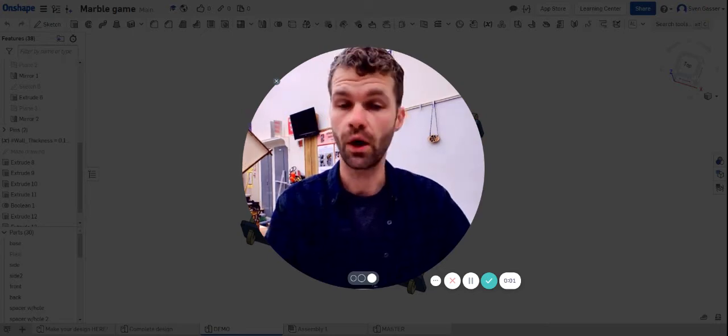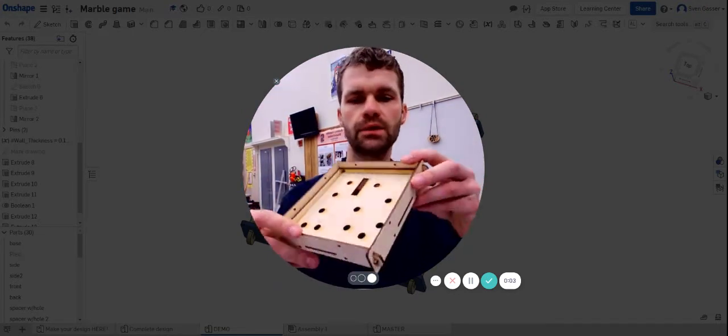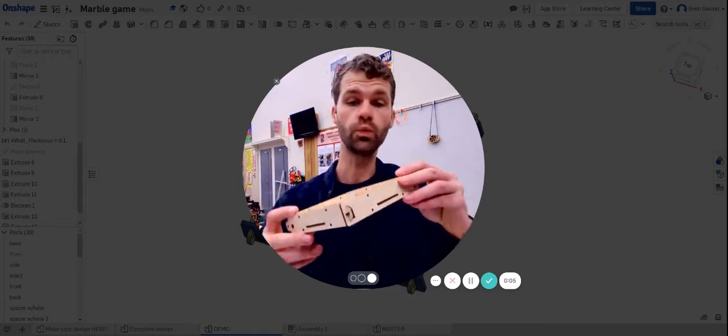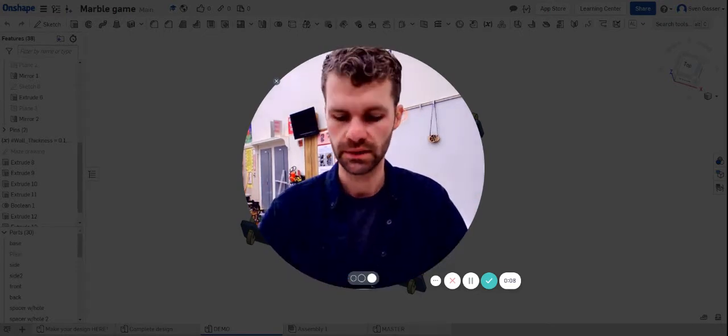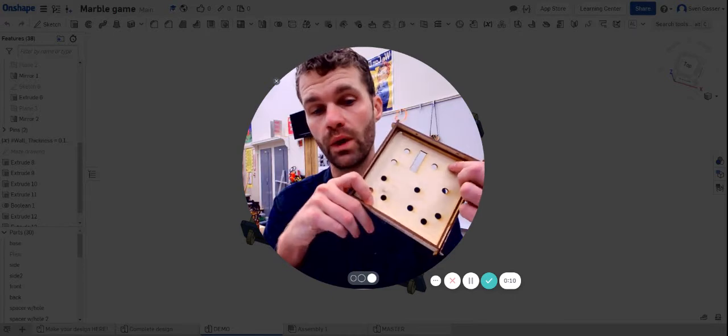Hello students, we are going to be designing a marble maze, kind of like you probably played with as a kid. You tip that around and get the marble to the end here. I have a demo one here of what not to do.